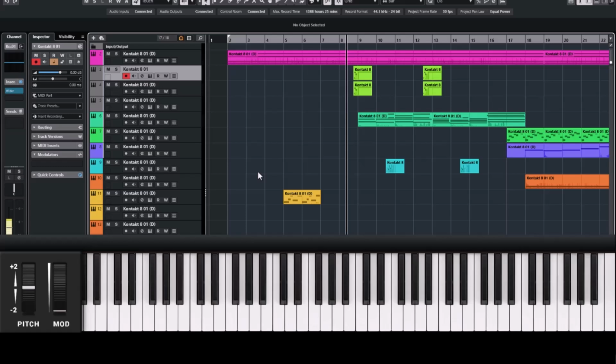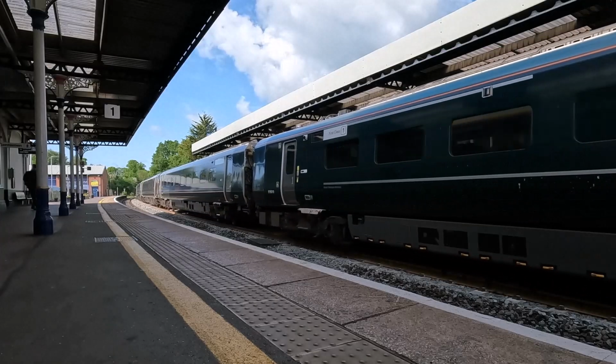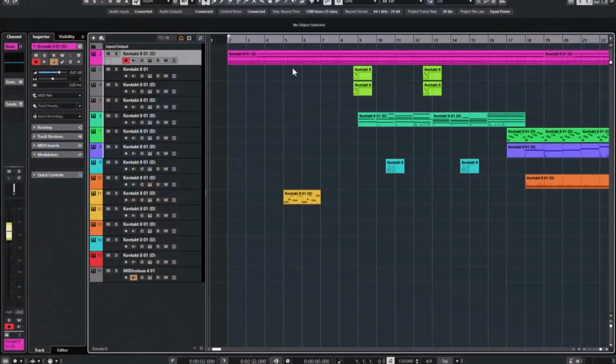So I already had trains in mind just after playing this first sequence. The second sound I used was the one which comes in right at the beginning, and it sounds like this.